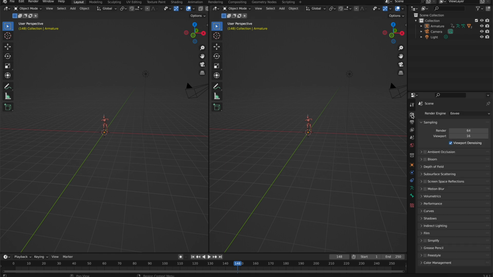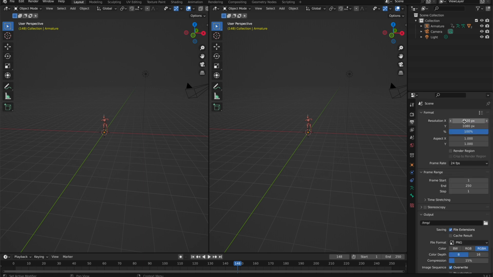Next we adjust our render properties. We are going to use the EEVEE rendering engine because it's very fast. And we select ambient occlusion, bloom, and screen space reflections. Next, let's adjust the scene we want to render. You can use any size you like, but I'm going for a 1K square image, so 1024 by 1024.